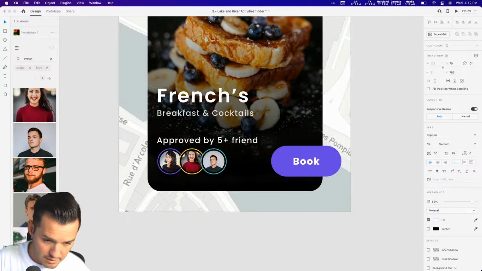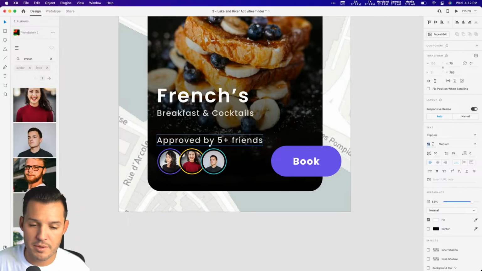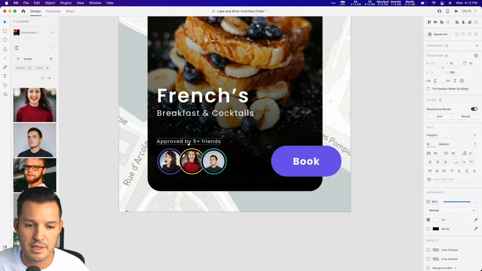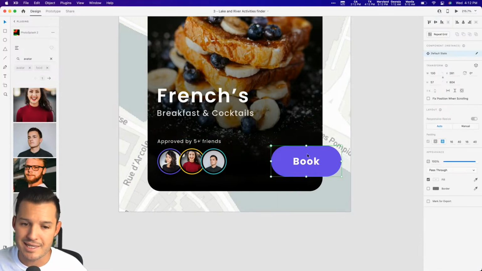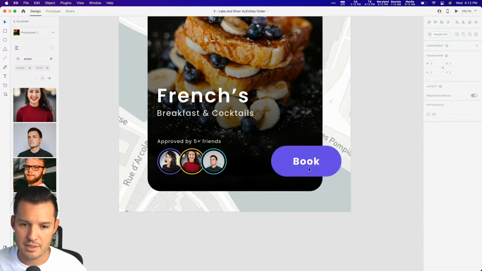5+ friends, and that is a pretty big title, so we need to bring that down so it's a really small little kind of subheadline. 9 is very, very small in typography for mobile. Be very careful doing something that small, but it does kind of work a little bit for us. So I'm just gonna space this out a little bit, maybe.